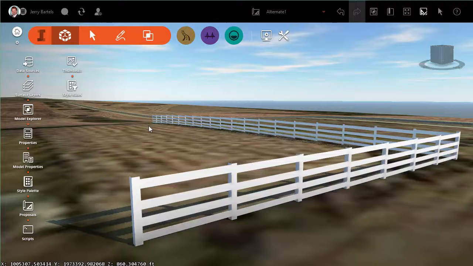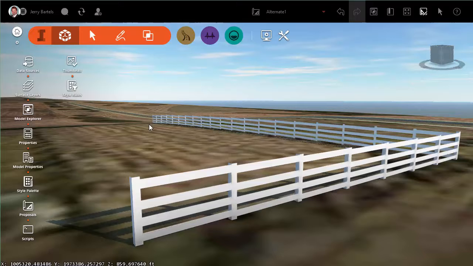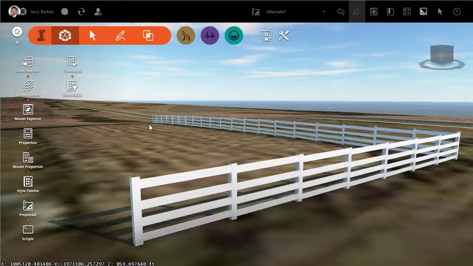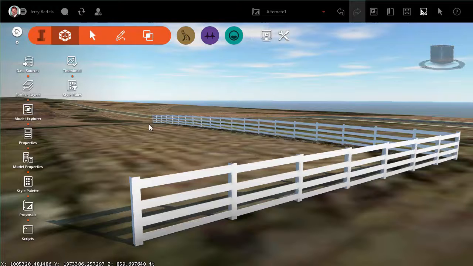So a lot of different ways we can create fences, a lot of different ways we can create custom content, depending on how it's going to be used and the information that we're working with. But this is one way that should you desire a fence beyond what ships with the application, it gives you some ideas on how to create some new custom content.